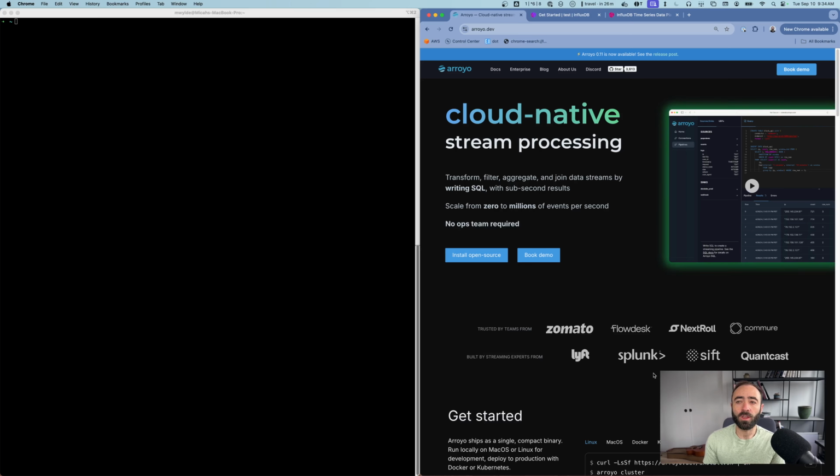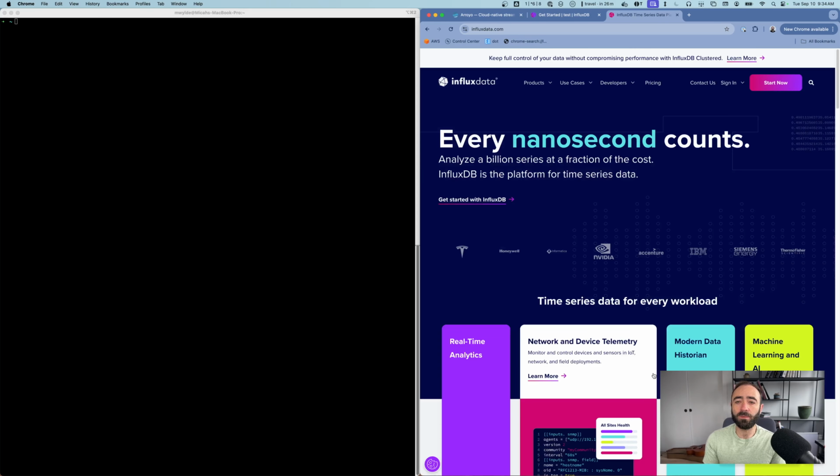Recently, one of our users asked us about integrating with InfluxDB. Influx is a time series database that makes it really easy to do queries that have a time component, for example, for observability or for financial use cases or anything where you need to aggregate and compute by time.